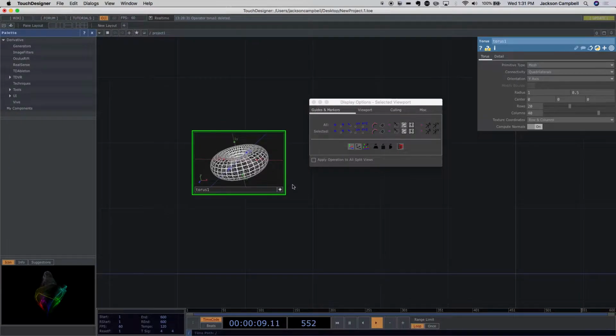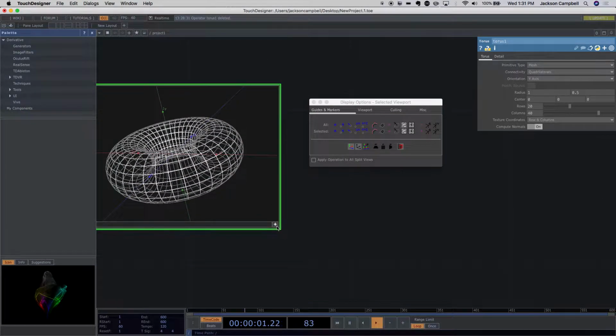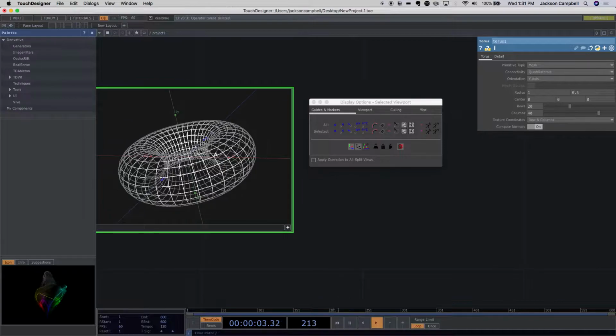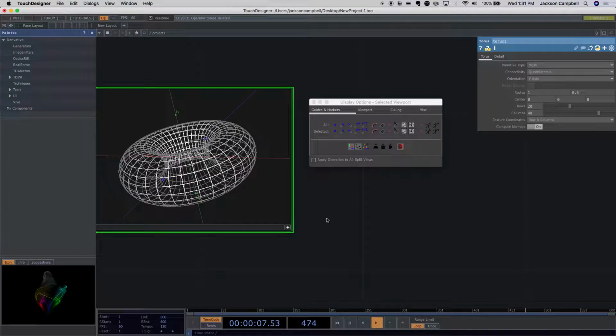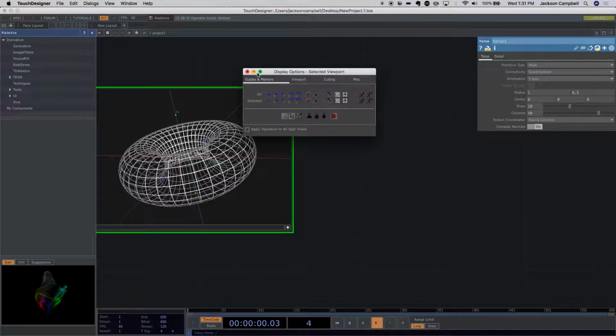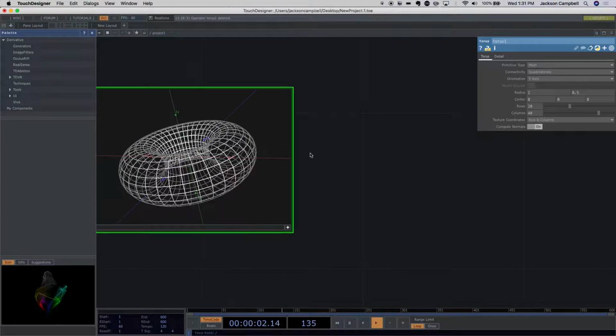How did you get the display? So with the viewer active, right-click on the object and open up display options. Okay. All right.